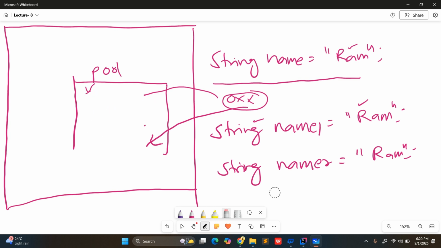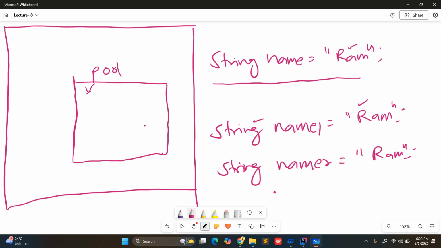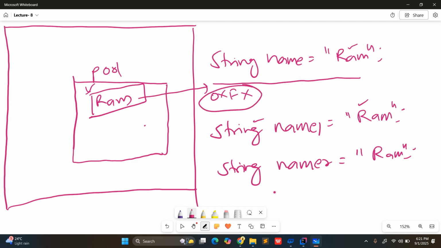Let's say this is a pool inside the heap memory. Initially Ram is created here, right? There is a memory address, let's say 0x of something, that is referencing the Ram string object. So when you create the next Ram, the same memory address is pointing towards the next Ram, right?